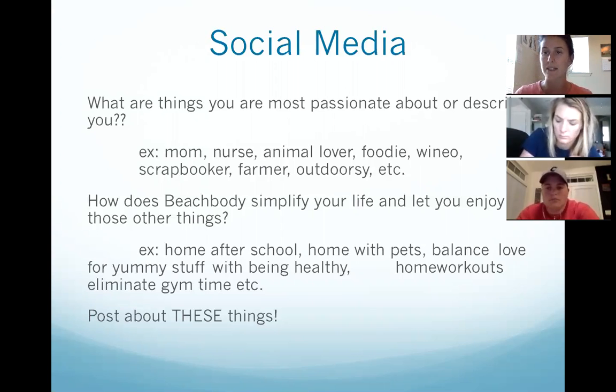That makes it easier, when you're sharing about your nutrition and your workouts, to share how Beachbody is simplifying your life and helping you enjoy the other things that define who you are. Because all of us have more to us than just wanting to work out and eat well. There's all kinds of layers, so we want to explore those layers and share about those things in particular.